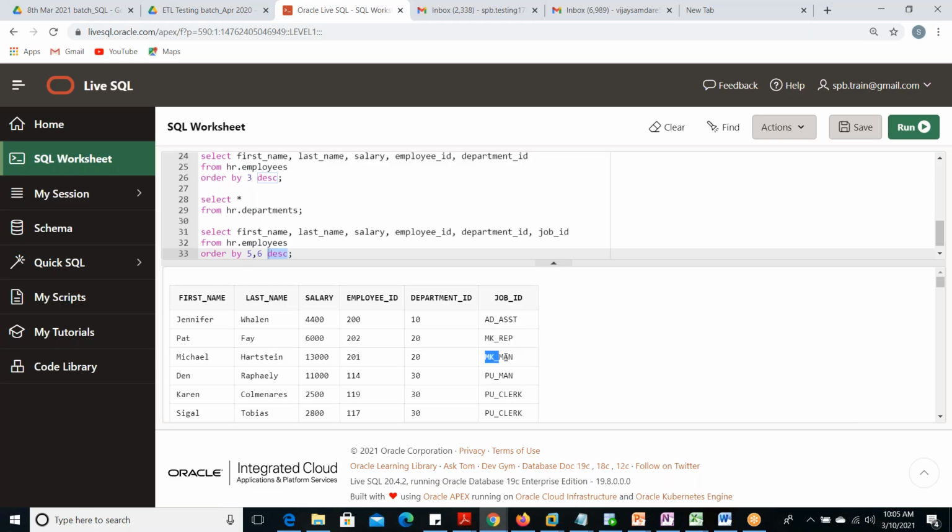MK REP, MK man. So descending order means alphabetically it is taking, here it is the characters MK underscore, up to that it is same. Then next character is M, next character is R here. If it is in descending, then R will come first because M N O P Q R. So R will come first. R is coming, then M is coming. If we give ASC here, then MK man will come first, MK rep will come second.